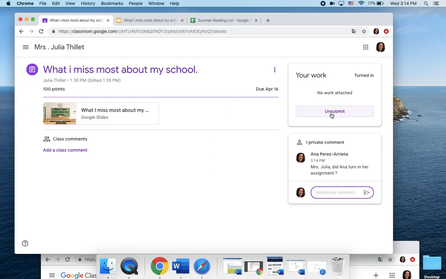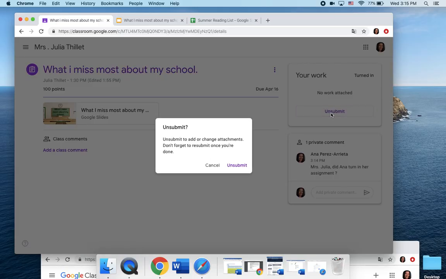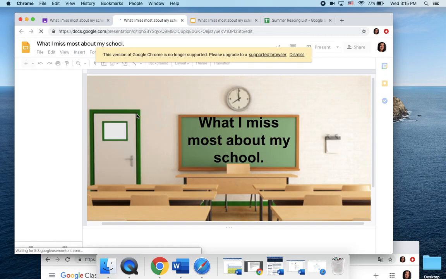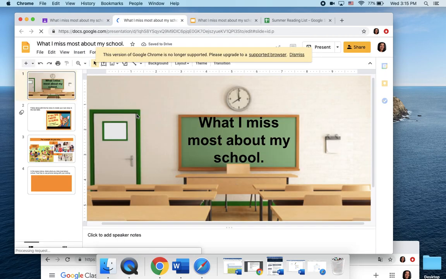The student can also unsubmit the assignment if they hit turn in by mistake. And once they unsubmit it, you have all of the options again. So I'm going to click on the assignment. And now this is going to open up a Google Slide. Google Slides is basically PowerPoint, but through Google. This is the assignment that the teacher did. So it says what I miss most about school.